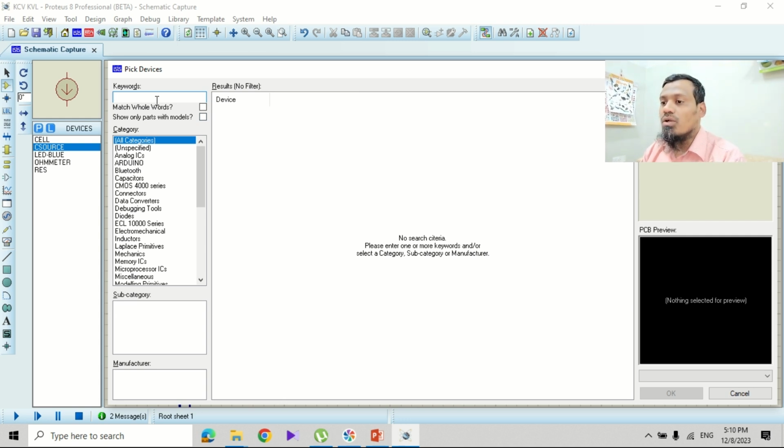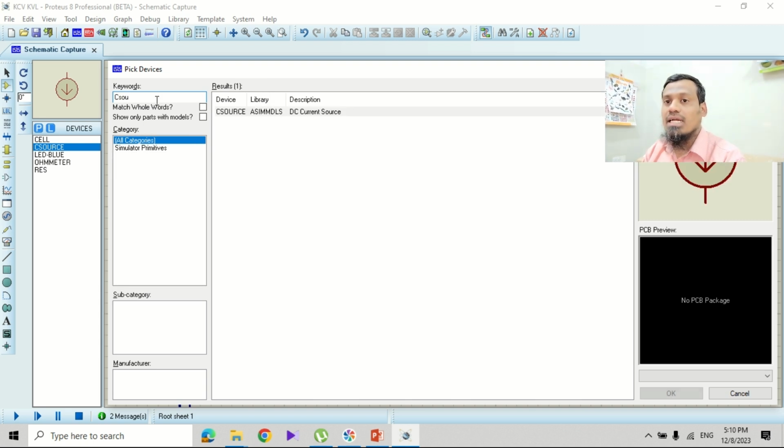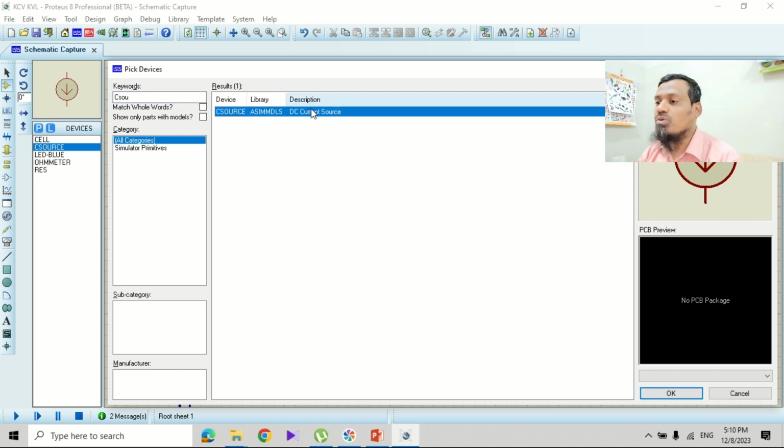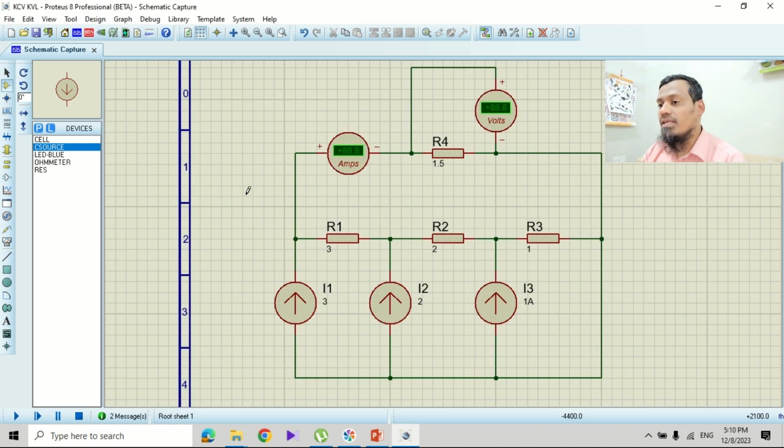So as usual, go to pick devices and type current source. For the current, you need not type the word current fully. So just type C and source. As you start typing current source, you will end up with this. So now after taking the current source, you can draw the circuit as given to you. And now I am going to run the simulation for cross-checking the answer. I am running the simulation.